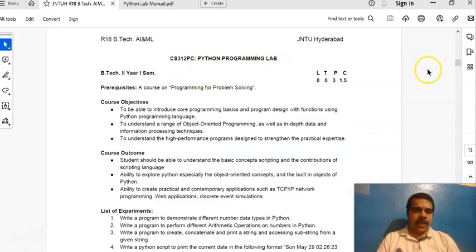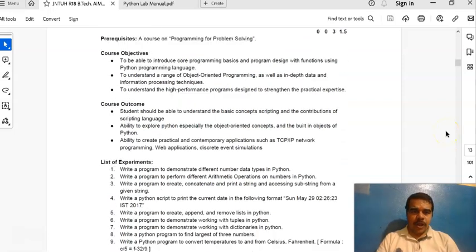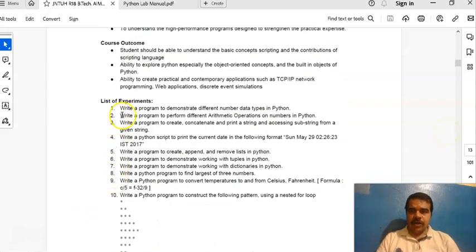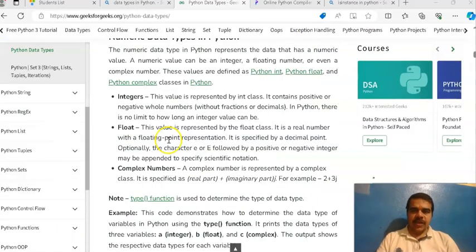In Python Programming Lab, the first program that we have to go for is to write a program to demonstrate different number data types in Python. So here we need to write a program to show how many different number data types are there in Python. Numeric data types in Python are of three types. First one is integer, second one is float, and third one is complex numbers.